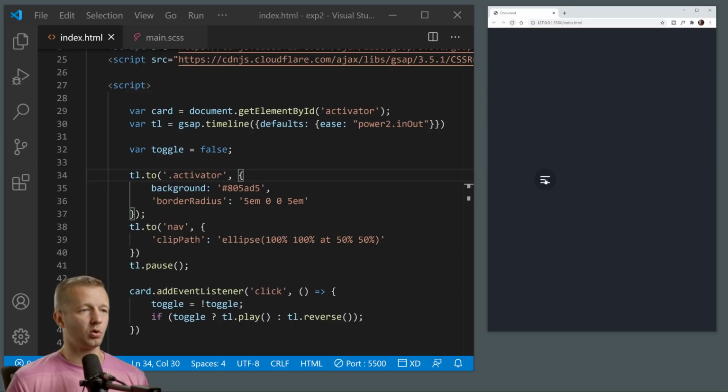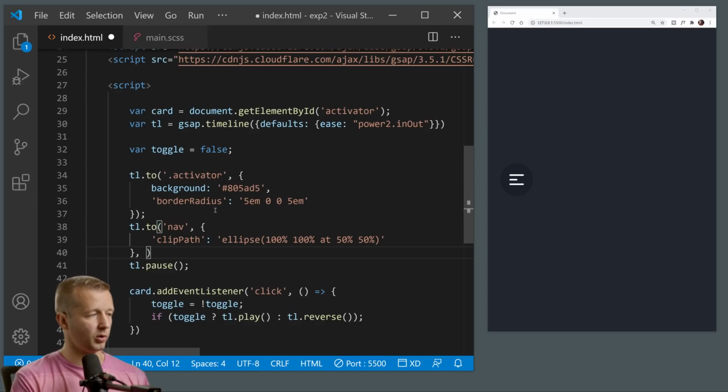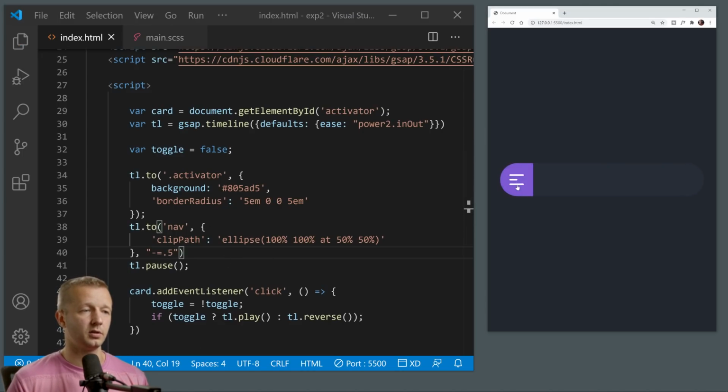Now I want this drawer to slide out quicker after we click this button. The way we do that is with an offset in the third parameter here, and we're going to put in negative equals, like a half second. So it's going to start a half second sooner than it would have otherwise. Now it comes in faster.